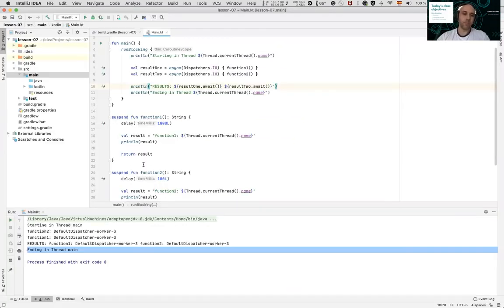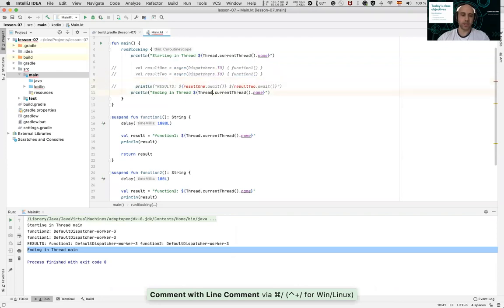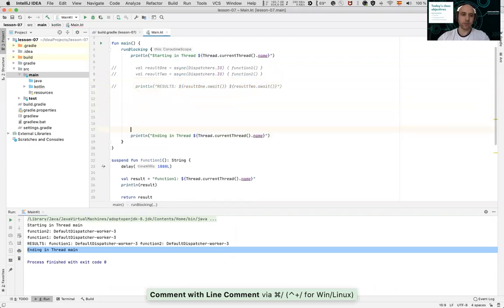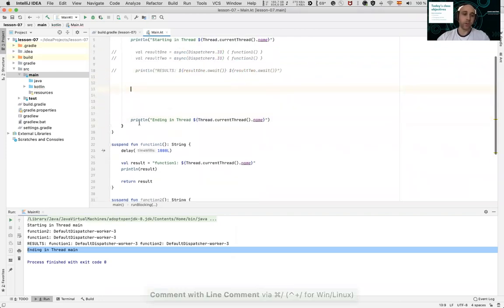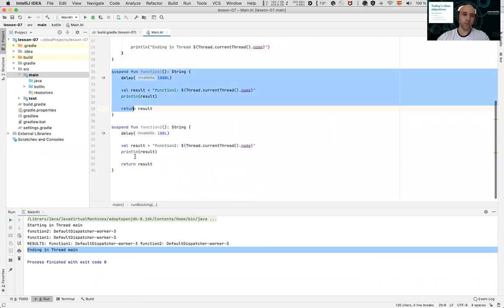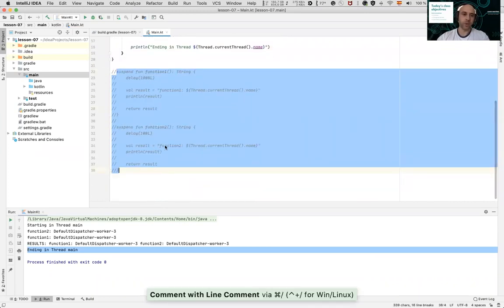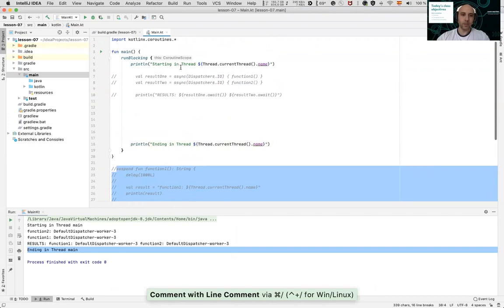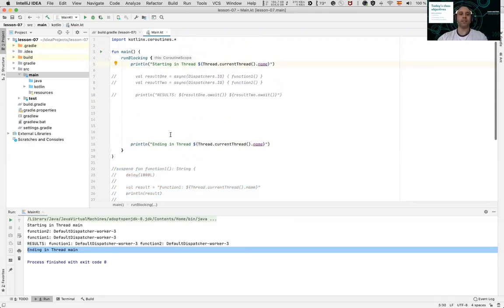If you want to keep this code, you can just comment it out. For example, this two and this, and let's start somewhere here. We are not going to make use of these two suspend functions, so we can also comment them. And yeah, we can have it like this, okay? Something clean that we can start with, and you can keep your old code.